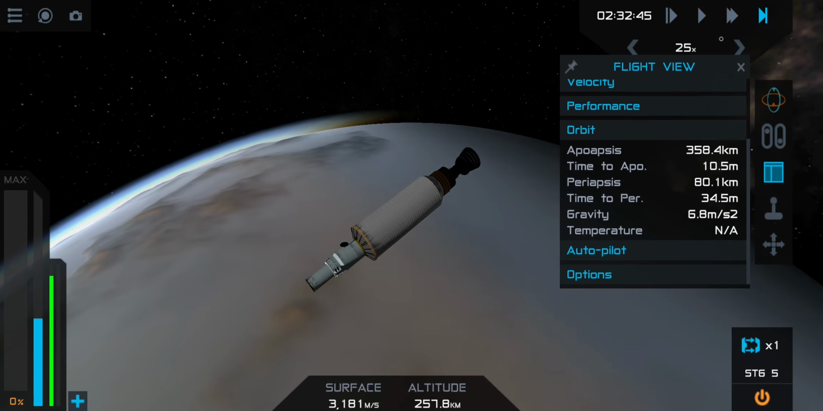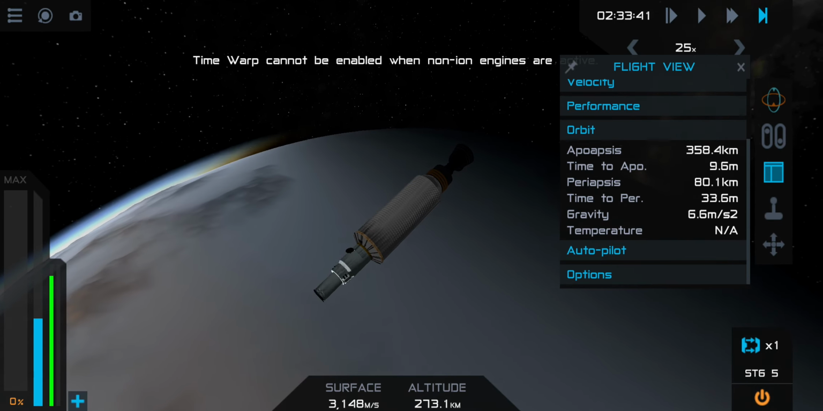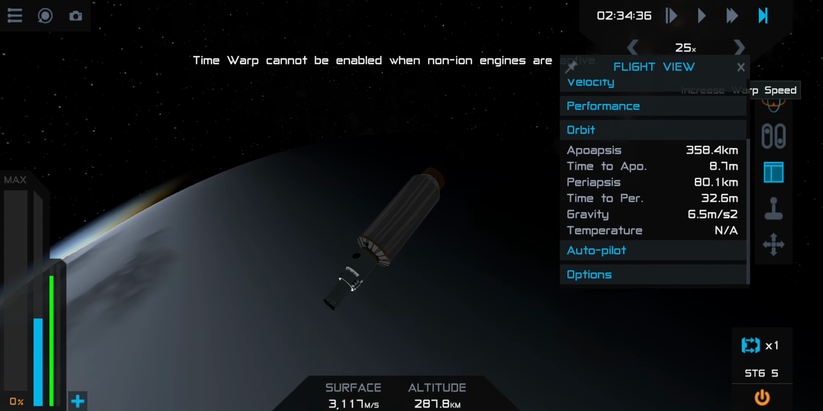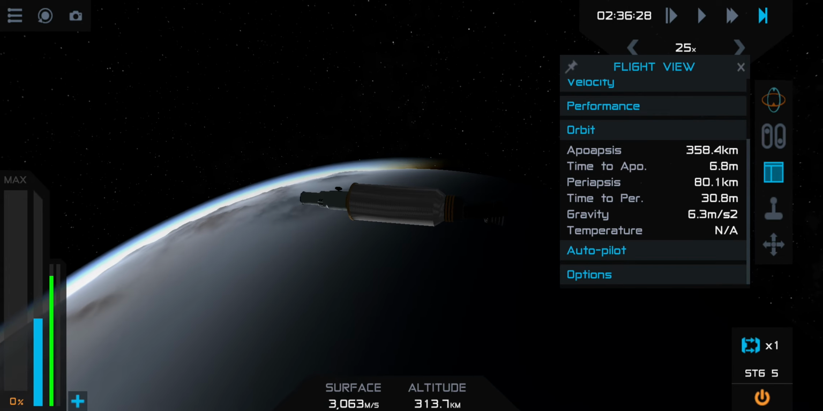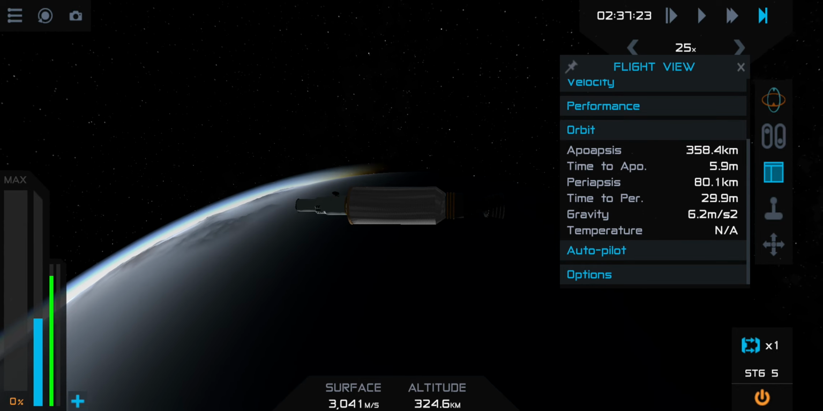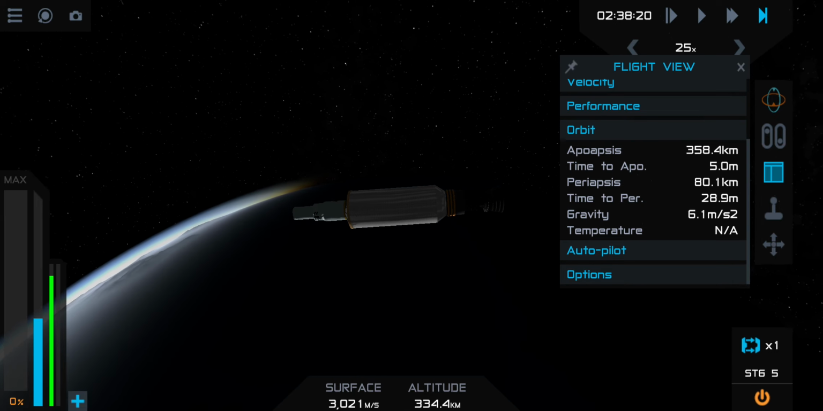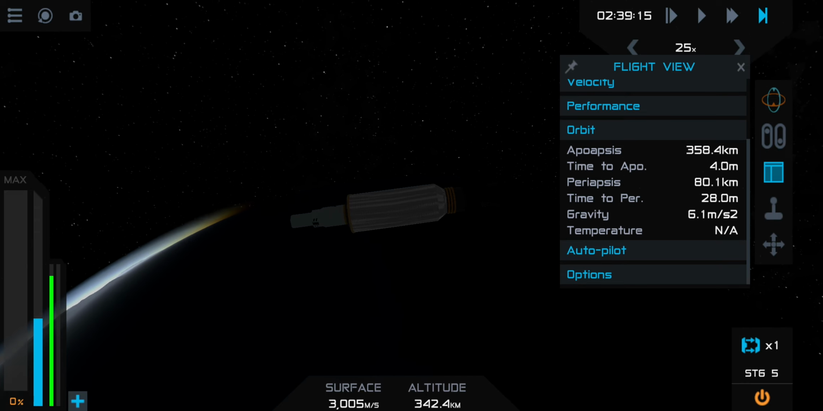We'll actually time warp a little bit faster. Maybe not. Engines are active, apparently. Shouldn't take long, should only take 20 odd seconds.